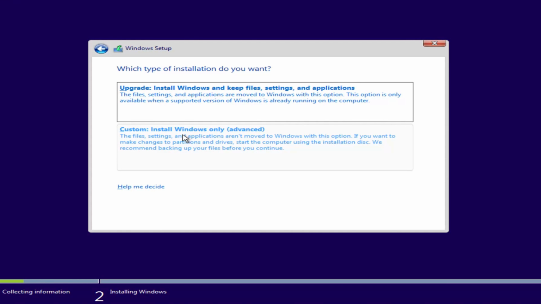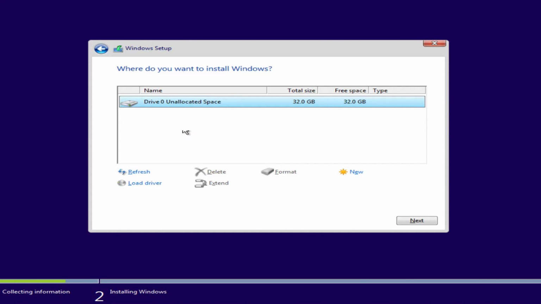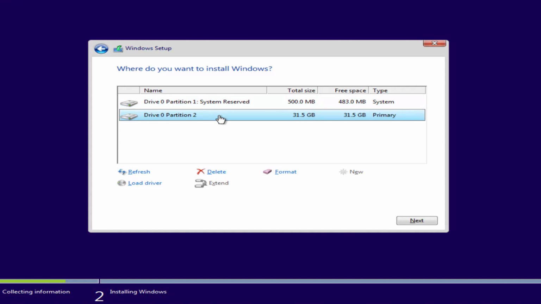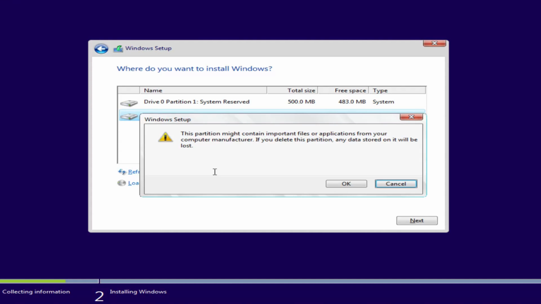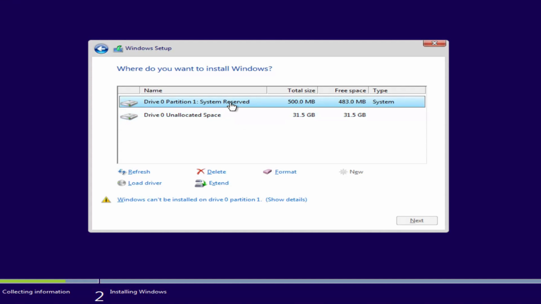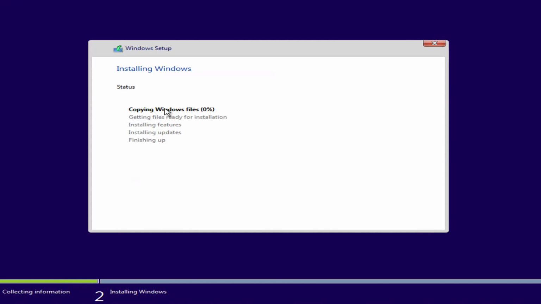Here I'm going to do a custom or clean install, which basically means if you have anything here, so let's say we have our Windows 7 partition here, we're just going to delete it. And then we're going to delete everything until the only thing it shows is unallocated space. That means that we formatted the drive and we can just hit next and Windows will automatically partition. So now it will just copy the Windows files, it will get the files ready for installation, it will install the features, install updates, and then it will finish up. So we'll meet you when we get there.